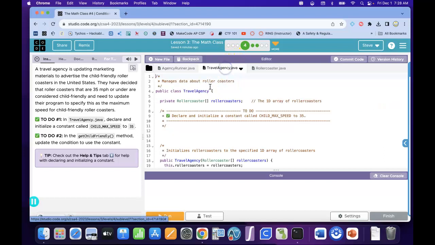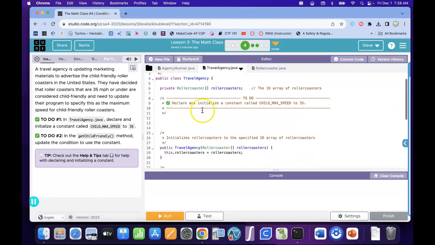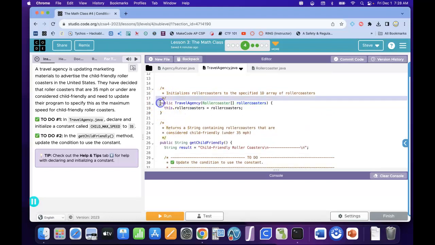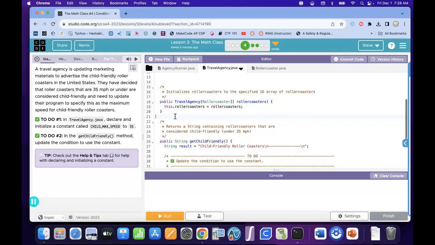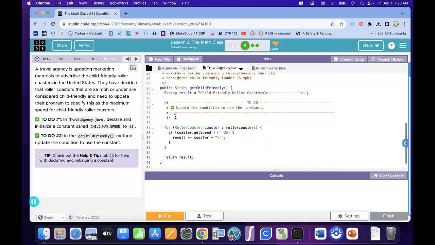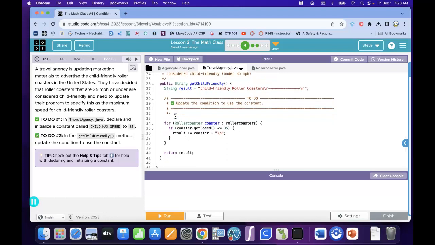So let's look at travel agency. So here's the travel agency class. So there's the private roller coaster array of roller coasters. And here is the constructor. So that constructor takes the roller coaster array, and then down here is the method that we need to update, but we'll come back and update this in a moment.